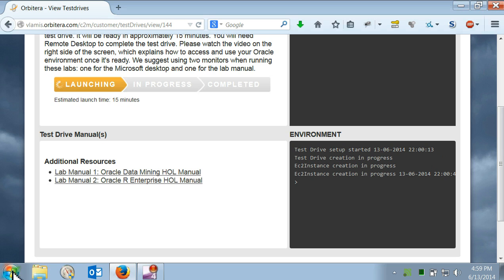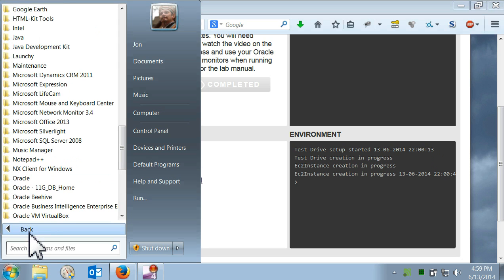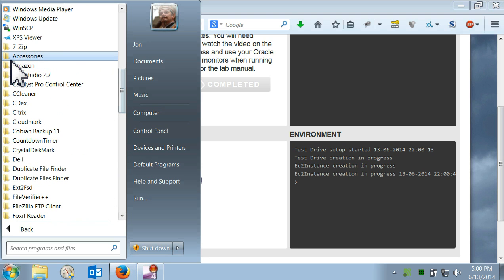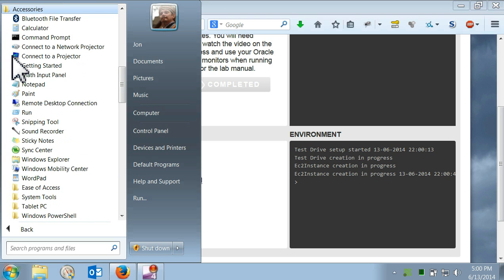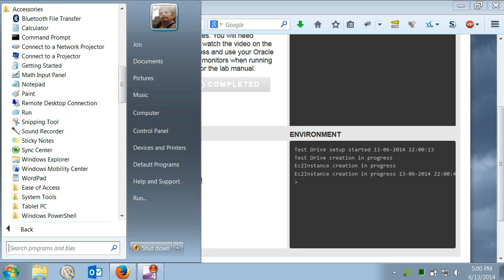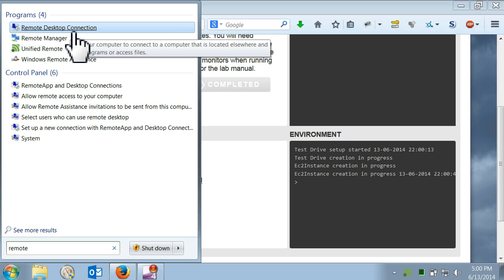I'm going to go ahead and show you where to find this on Windows 7. It's actually pretty simple. We click the Start menu, or what used to be called the Start menu, click All Programs, and locate the Accessories folder. Under the Accessories folder, we will find a Remote Desktop Connection icon. Additionally, we can just type here "remote desktop" and it'll already bring it up.